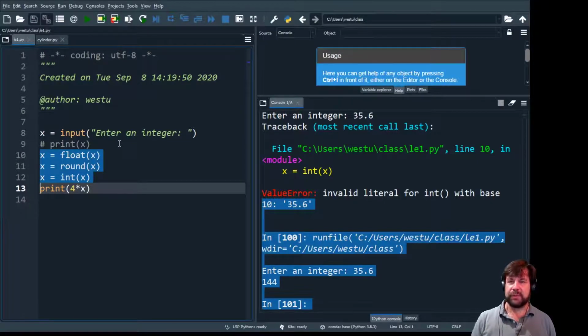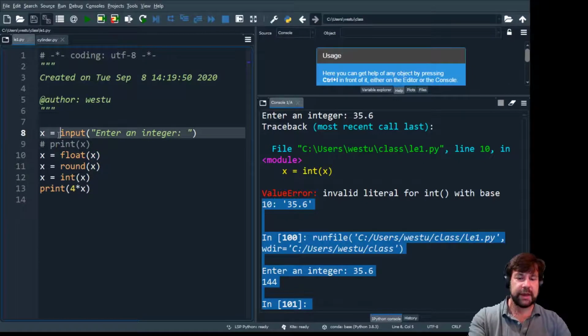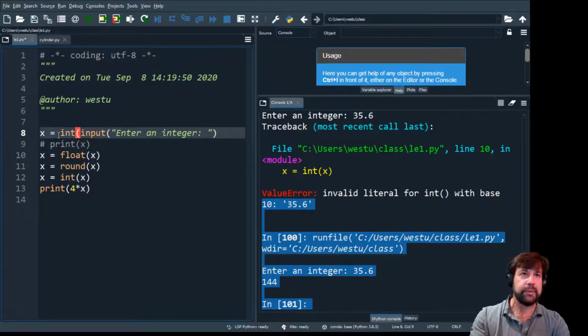All that is doable in the code, and for anything beyond toy problems, you do want to do validation of your input. That's why you almost never do something like x equals int input, because this gives you no opportunity to do any validation or any conversion. Okay, does that make sense?